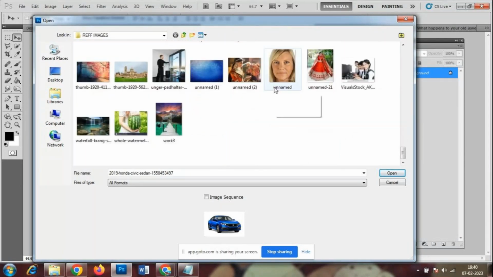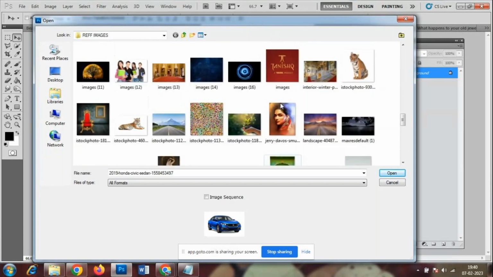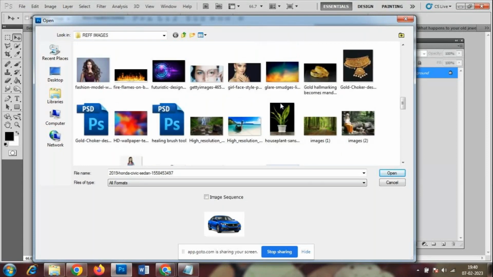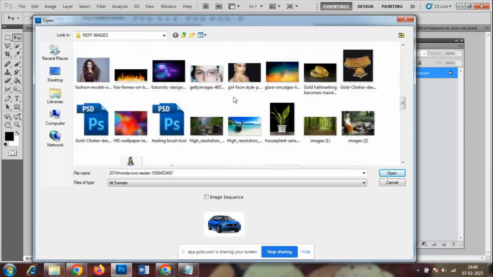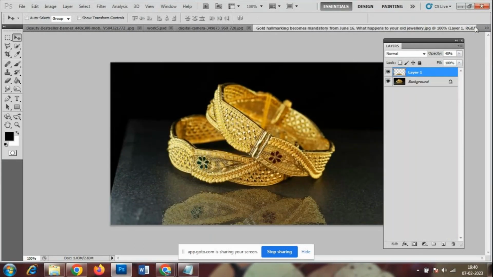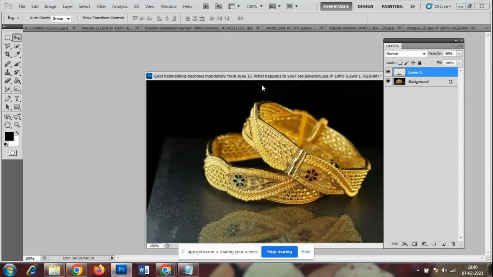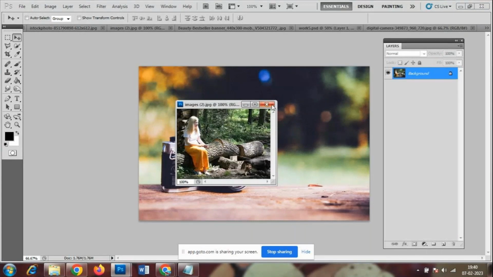Anybody know about the miniature work? I think you have done the photo shoot and all about the miniature work. Miniature work we can easily do with cameras also. I'll just remove all these images, whatever unwanted files there are, and close the file. I want this.